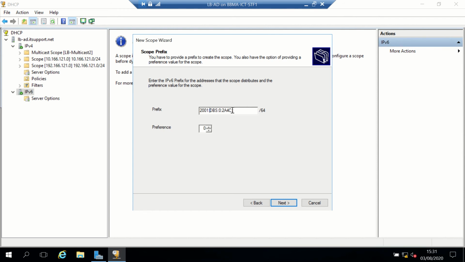So each one of these would have 4 alphanumeric digits. I'm just going to press next, and it's going to do that again.